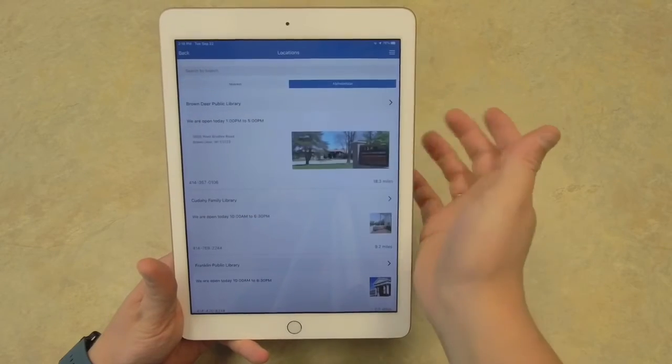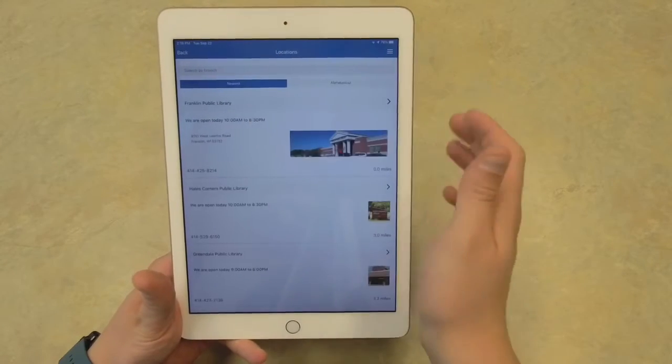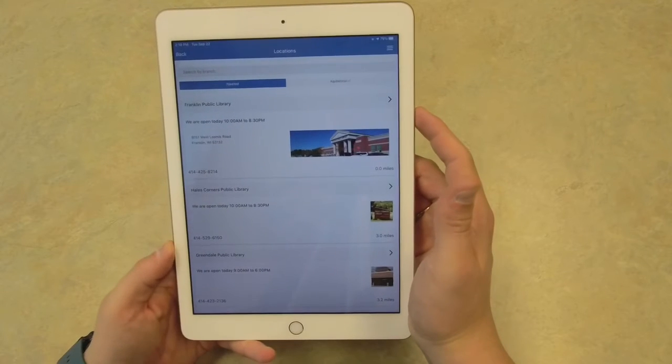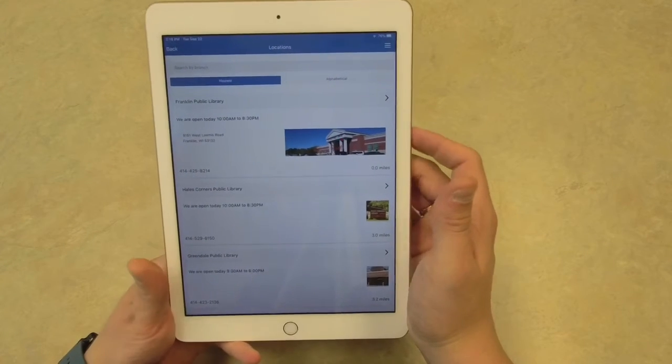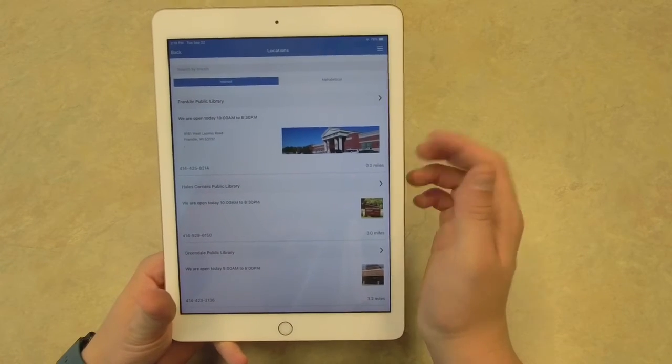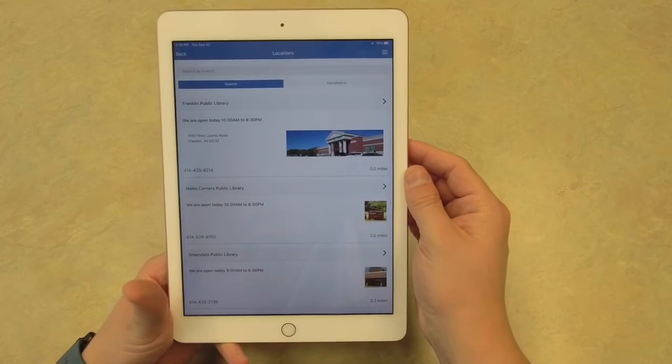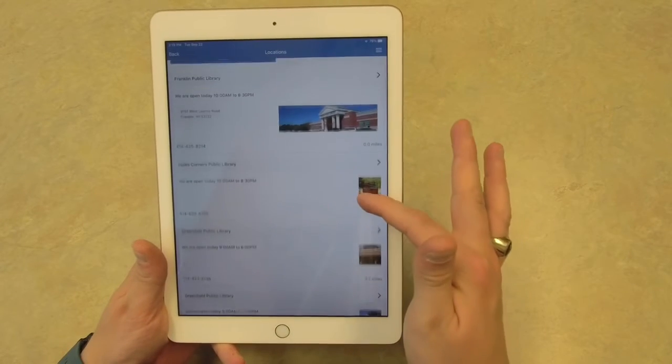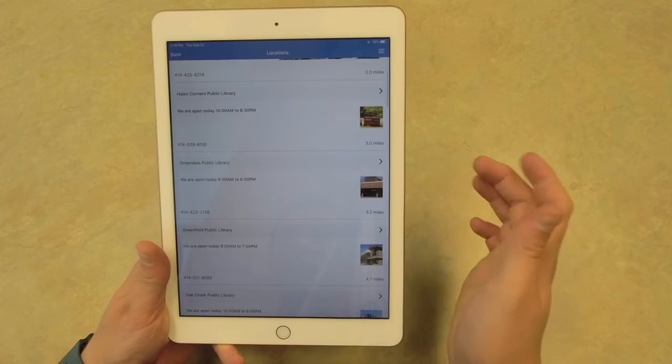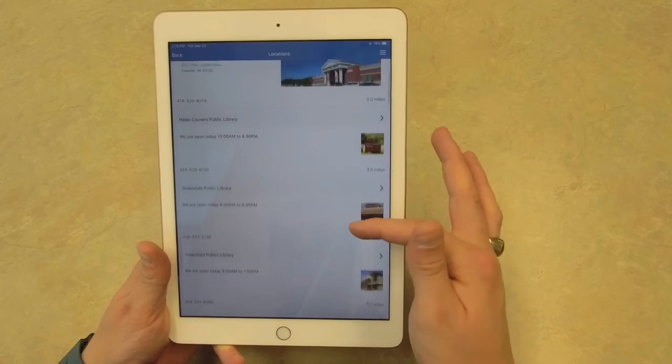You can do nearest or alphabetical. The nearest will take your location if you advertise it. Franklin Library, I'm 0 miles away because I'm right inside the library. Hales Corners and Greendale and Greenfield would be the next couple closest.